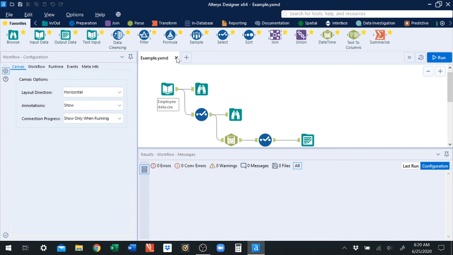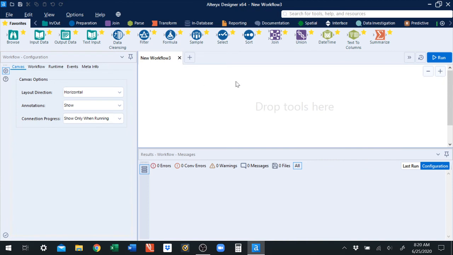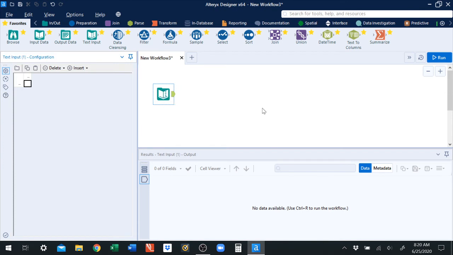All right, let's teach you the text input tool. Let me get rid of that. So we have this blank workflow here. Let's drag and drop a text input tool onto the workflow palette here. And with text input, this is the tool you use to create data. And so you see over here in the tool configuration, we can start typing data.